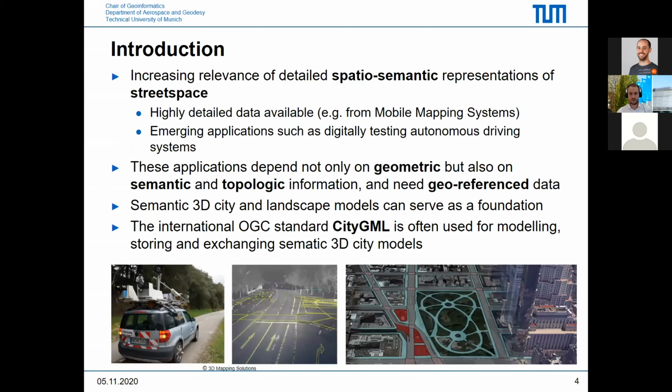So, a short introduction to this topic. Spatio-semantic representations of street space are getting increasingly relevant, and this is due to several factors. First, highly detailed data is more and more available, for example from mobile mapping systems. And second, there are emerging applications such as digitally testing autonomous driving systems that need this information. And these applications depend not only on geometric, but also on semantic and topologic information, as we just heard, and also need georeferenced data on a large scale.